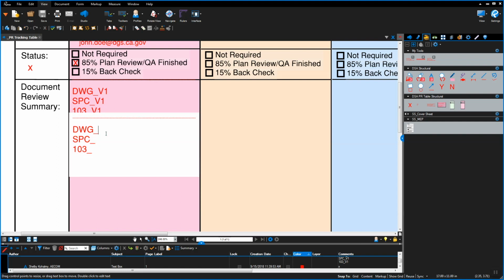Double-click in the comment to update the version number. Click outside. If the current review file is approved, add an _A to the file name. If the current review file is approved as corrected, add an underscore as corrected to the document file name.